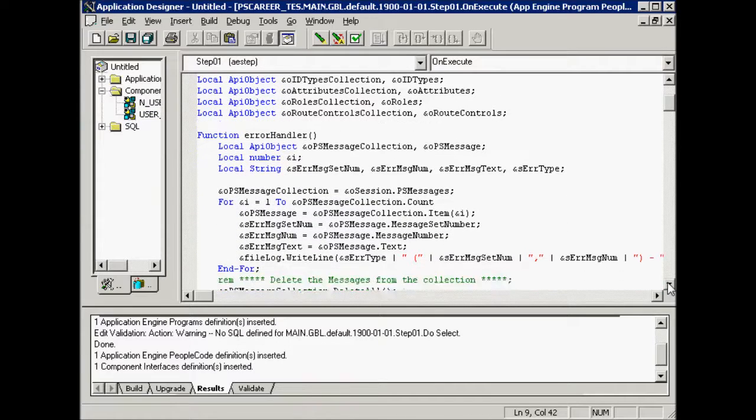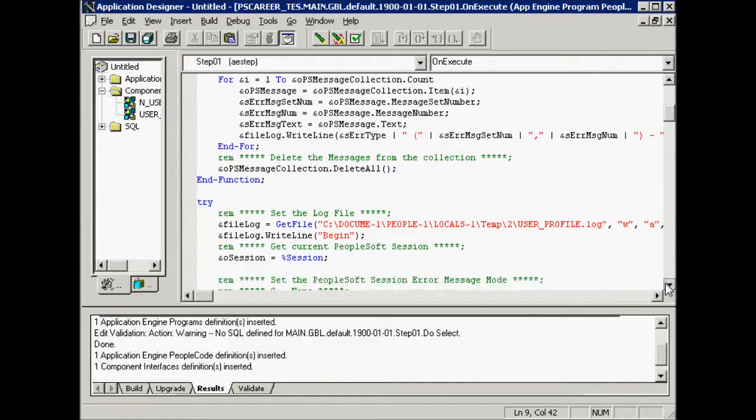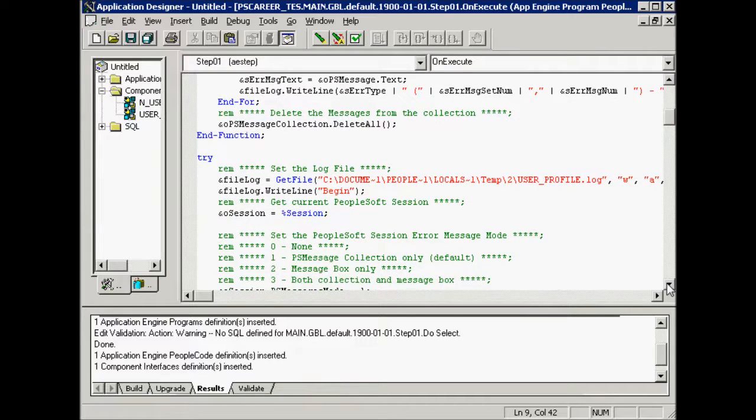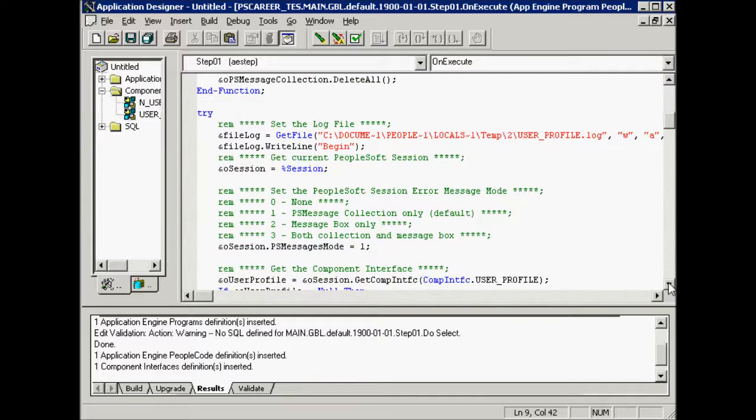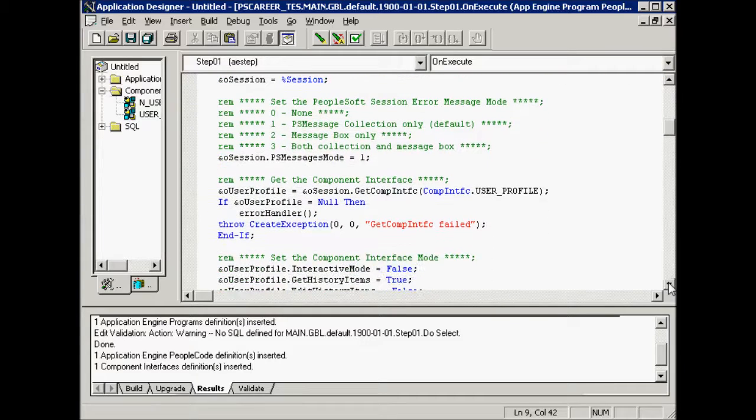First, we need to determine whether or not we're just going to get specific information through the component interface, or we're going to create a new row of data. That is determined here. By default, it's set to get particular information. So you see the session being created here. You also see that we're actually getting the user profile component interface and getting a handle to it here, and it's determining whether or not it was successful, and will throw an exception.